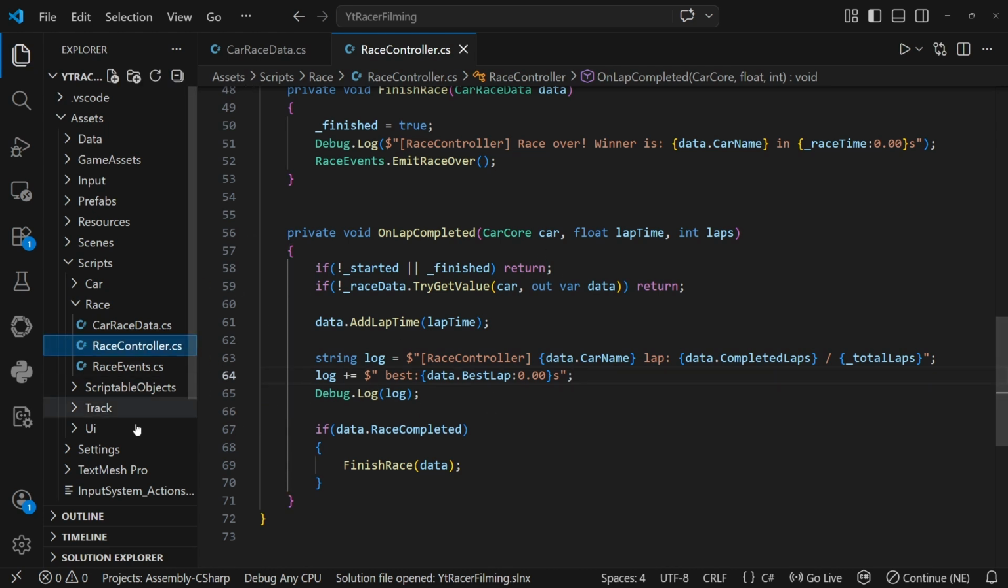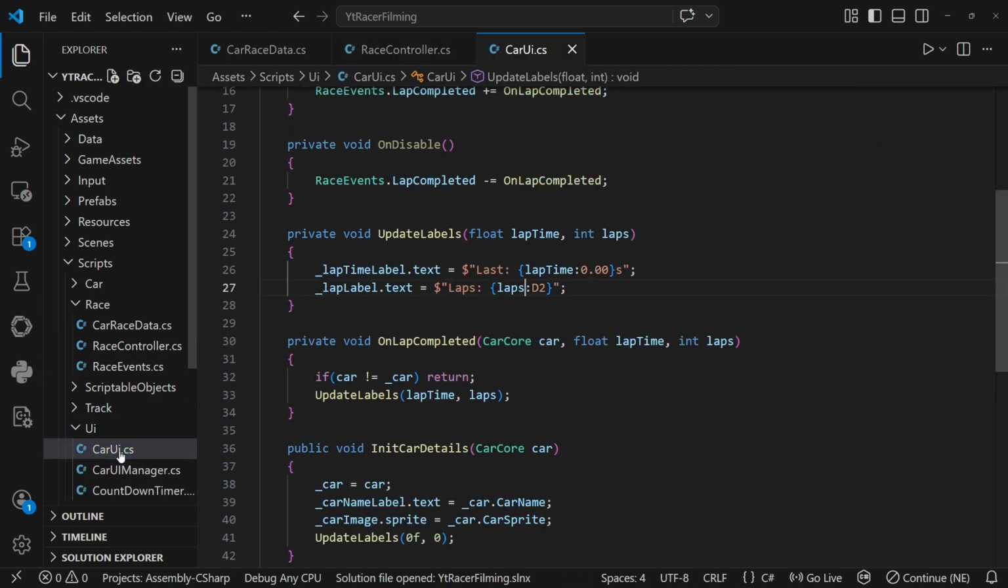And before we go back and test this out, let's just open up the UI here and go to the CarUI.cs. And in the update labels here, let's change this to laps + 1 and take away the S off here. So we actually see what the current lap the car is on is. I think that looks a little bit better.